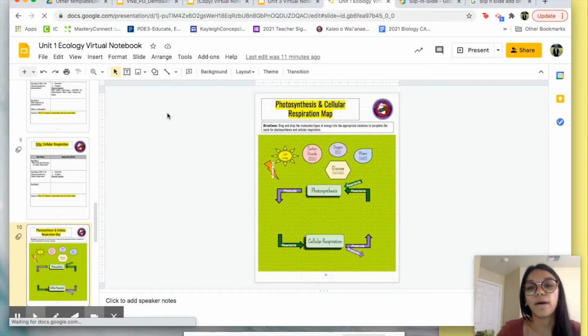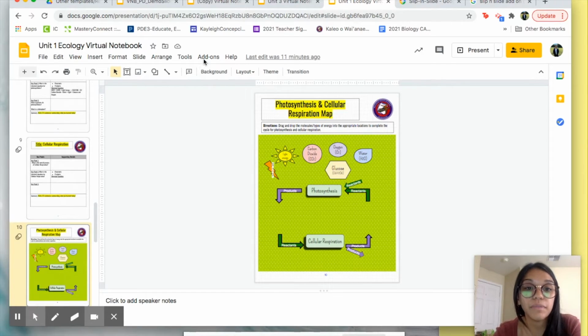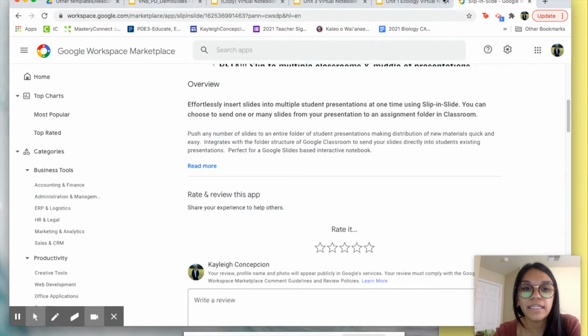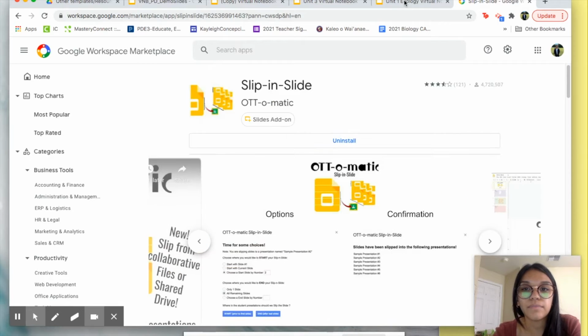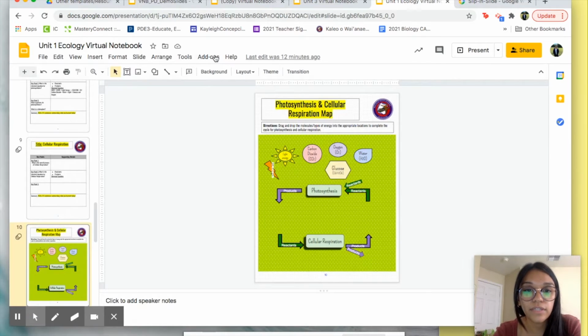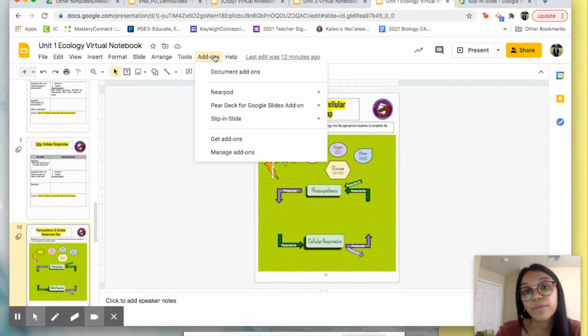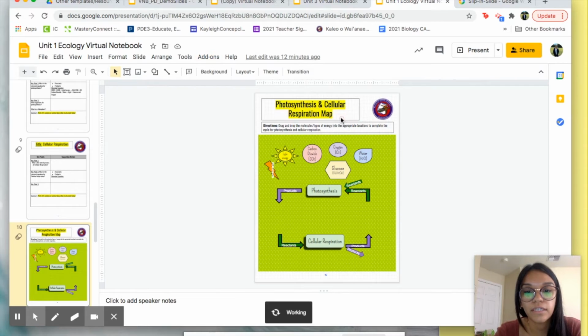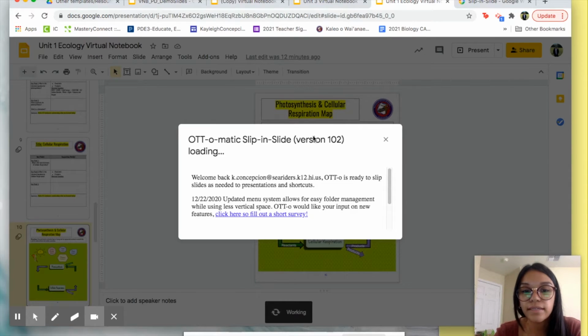Okay, so I actually need to put a slide into my students' virtual notebook. So the first thing you're going to do after you download the Slip and Slide add-on is you're going to click add-on. Just like how you would if you use Nearpod or Pear Deck, they have add-ons. And then you're just going to click start. It's going to work and do its thing.